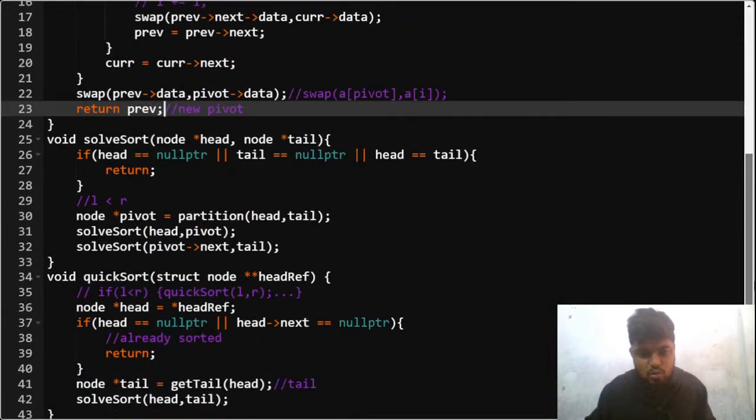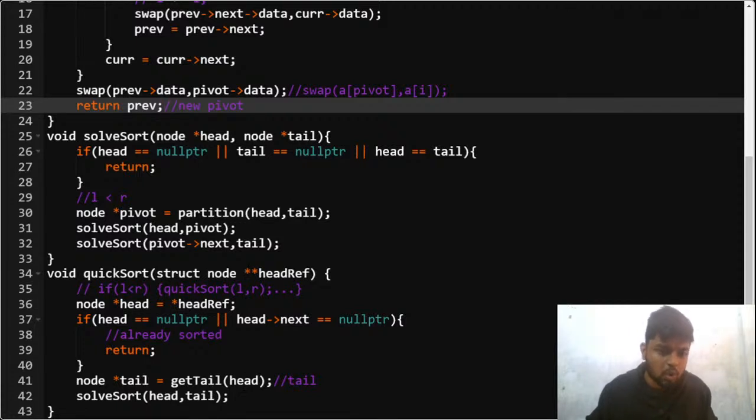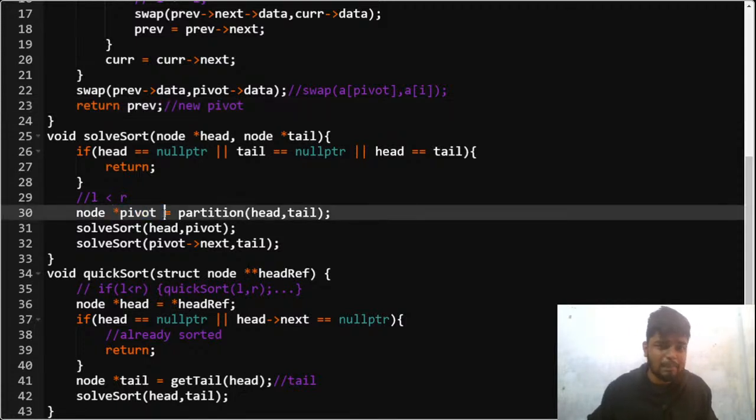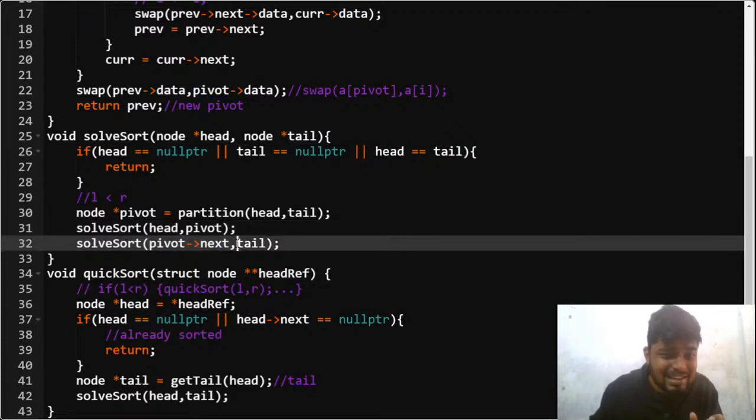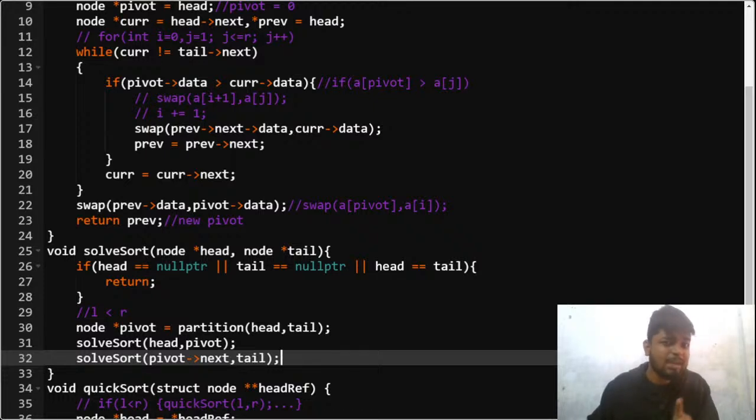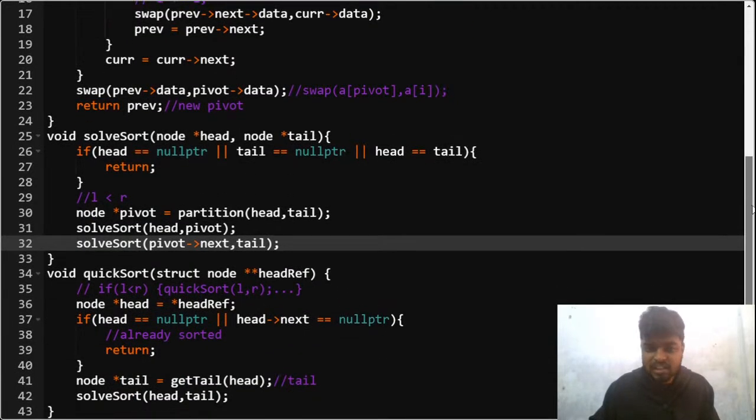Now what will happen once you come out of this partition function? This partition function gives me the new pivot. That means I have to call this function, solve sort, again, in which I'll pass the head and the new pivot, and similarly I'll pass pivot next and the tail. This will be recursively solving. And when will my function return? When I have only one element or no element, that is head or tail is null, or head is equal to tail, in which case I am having only a single element. In those cases I'll return. So this is how it will be sorting recursively.